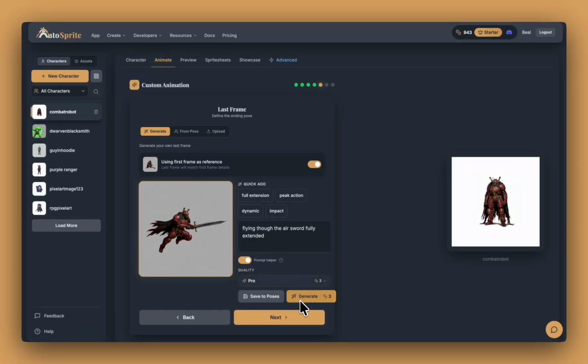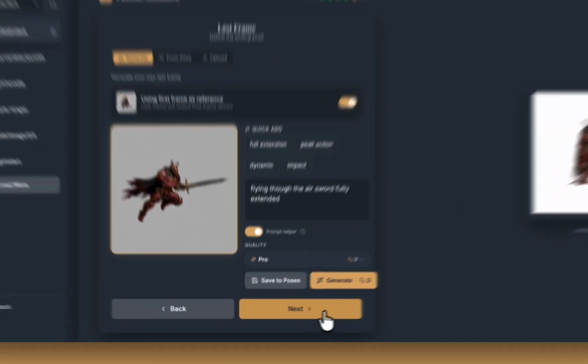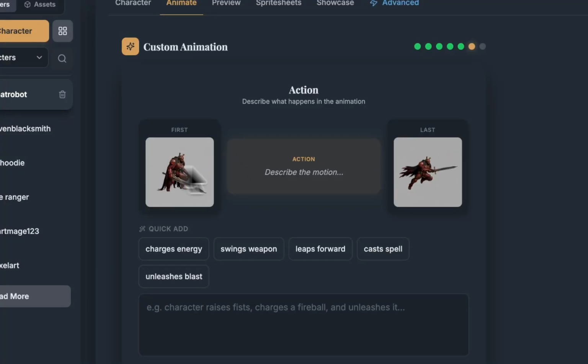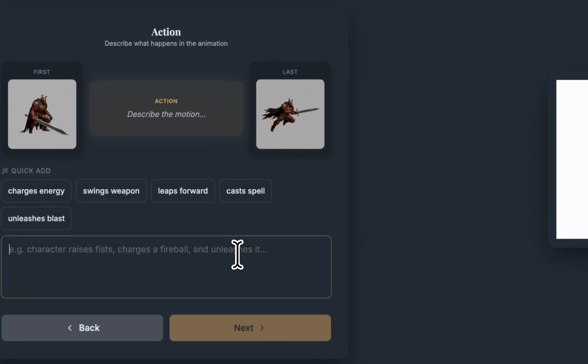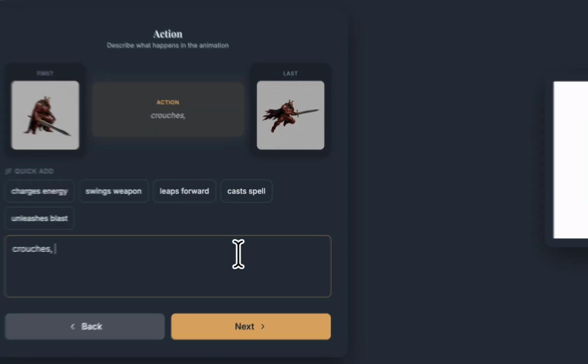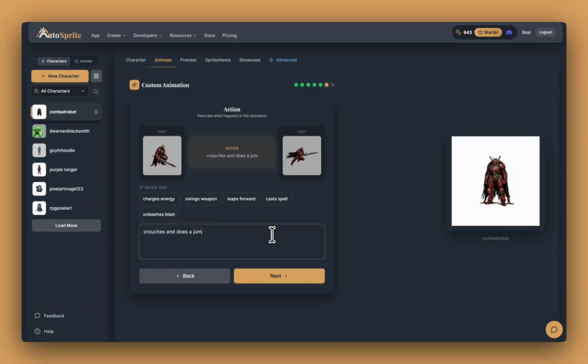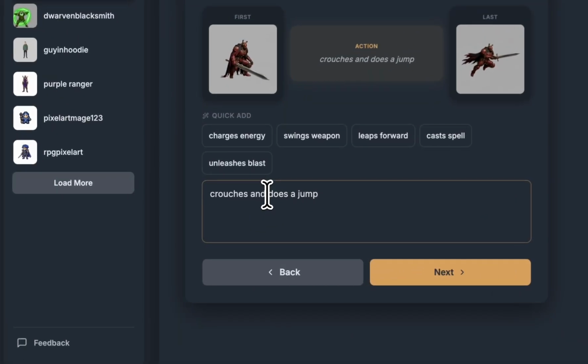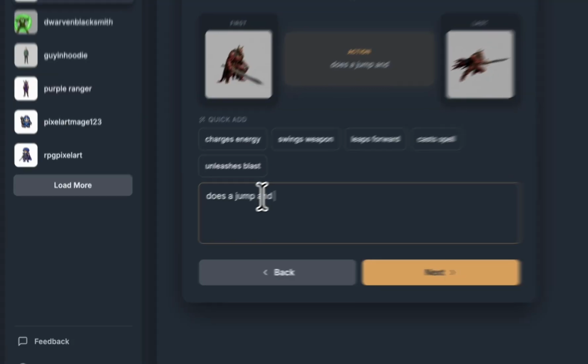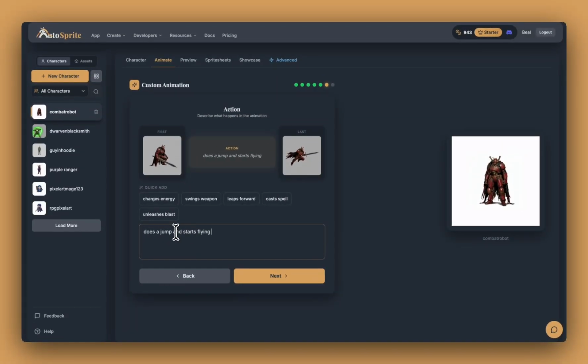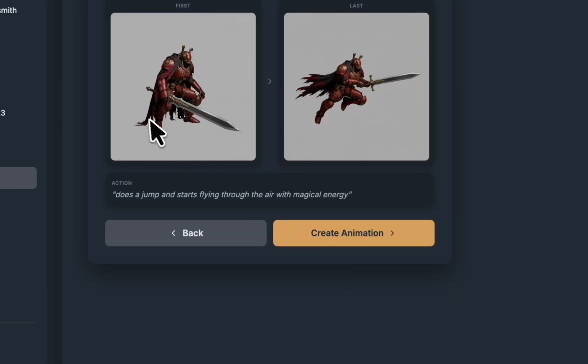So great. So let's go into the next now. And now we can see our first frame, he's crouching down. His next frame, he's jumping and flying. So he crouches and does a jump. Actually, I guess he's already crouching. So we would just say he does a jump and starts flying through the air with magical energy. Great, so let's see how this works.